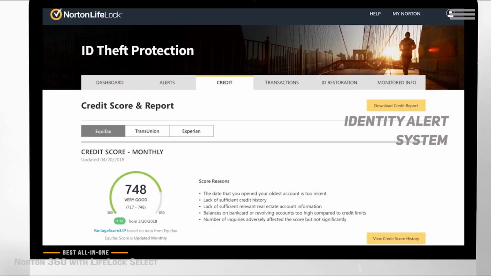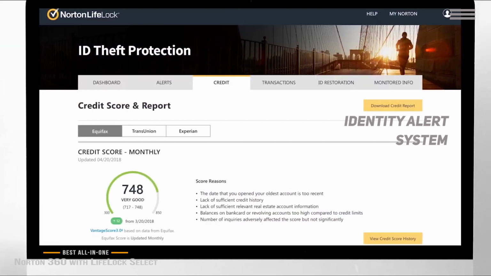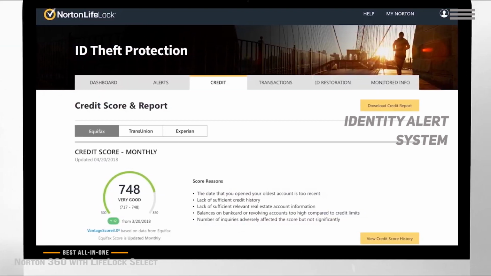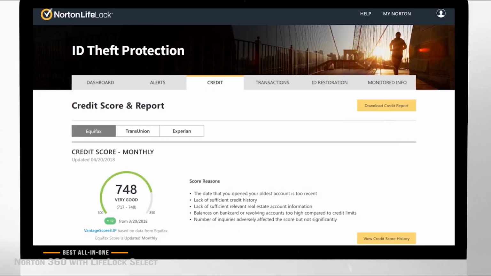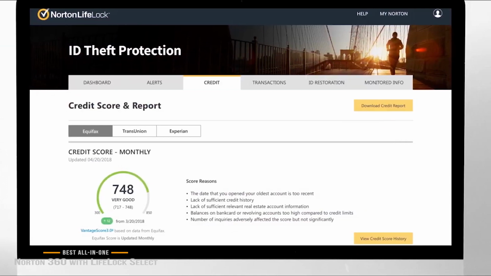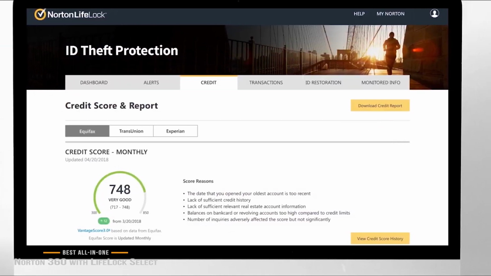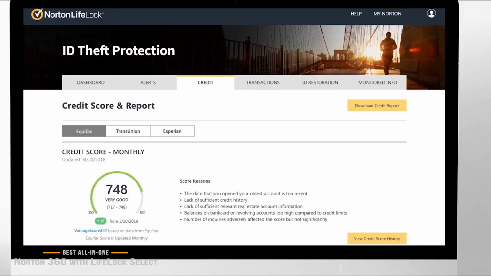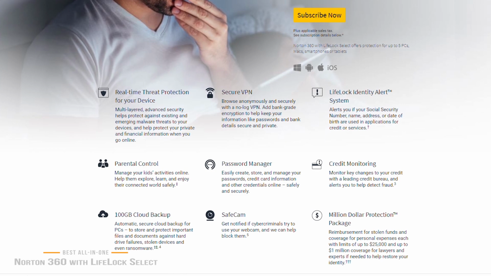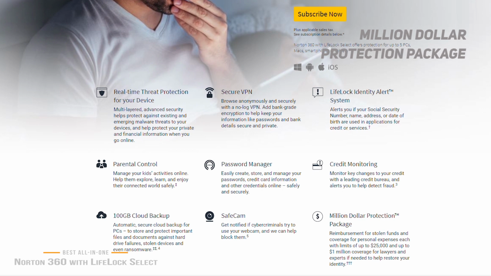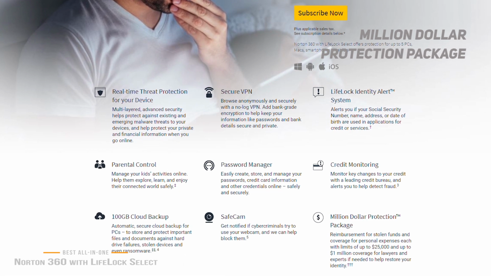LifeLock will alert you if it detects that your social security number, name, address, or date of birth are used in any applications for credit or services. LifeLock takes things a step further by adding credit monitoring and notifies you of any major changes to your credit rating.